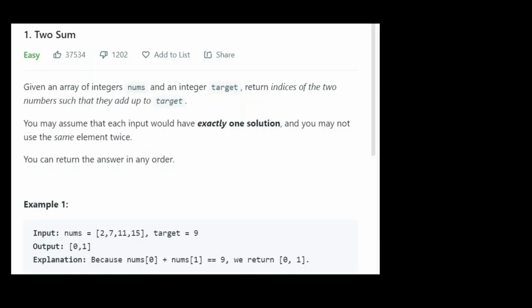Like we can see from the example given, we're given the target 9, and when we sum the numbers on the first and second index, 0 and 1, we see that they add up to 9, and we can assume that each input would have exactly one solution and we may not use the same element twice.